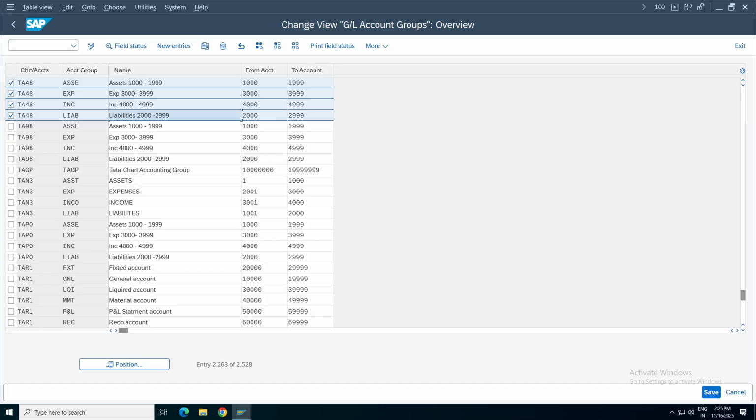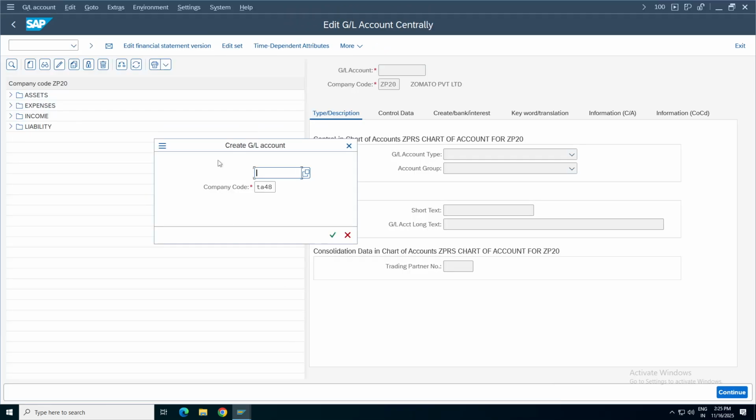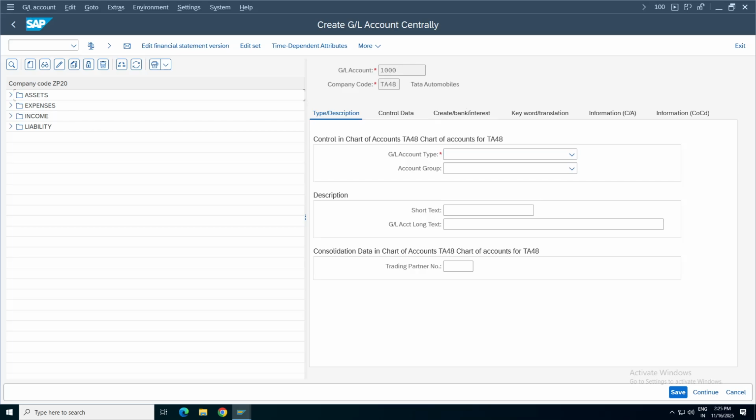Okay. So what I'll do, I'll create 1000 as a cash account or bank account. So I'm creating one cash account, 1000. Continue. So this is GL account 1000 and TA48 is your company code. GL account type. So this is important.